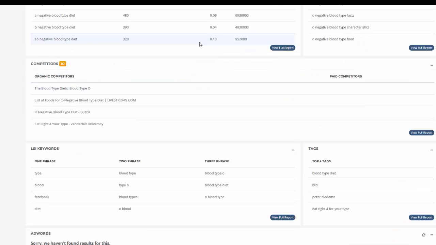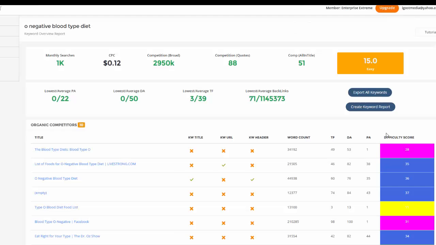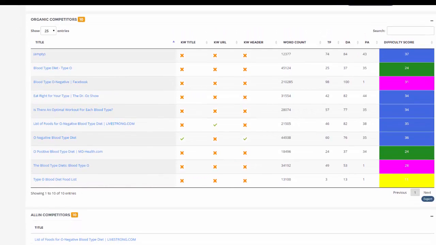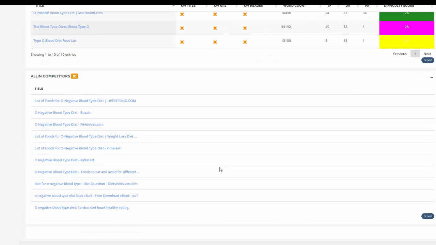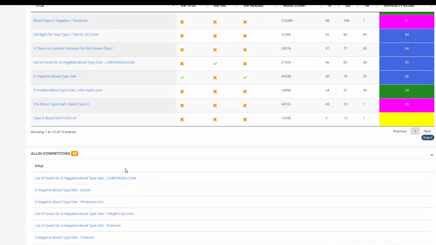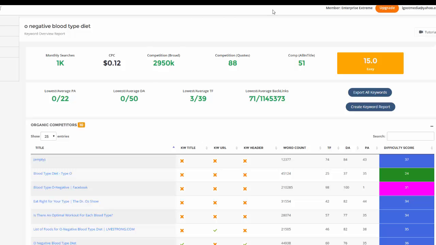And let's just check out the organic competitors here. Okay, so you can see that not many of these sites are actually optimized, which is probably why it's coming up as easy. So it's going to be reasonably easy to get onto page 1 for this particular phrase. Let's just take a look here. So what kind of sites have you got? I mean, Buzzle, Fit Advice, Pinterest is, as you can see, the types of sites that you're going to find on here. You've even got a free ebook, so that just goes to show just how easy this particular phrase is. I'm actually loving using this tool at the moment, so I'm just going to check out some of the other phrases.